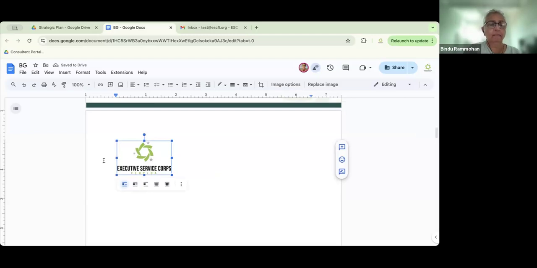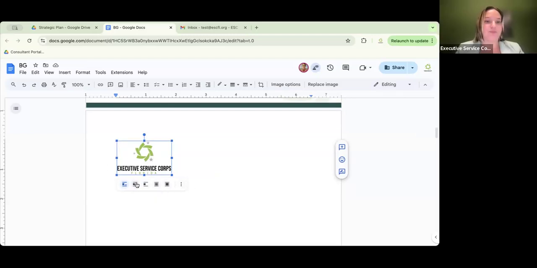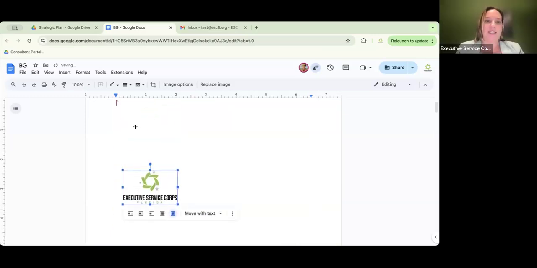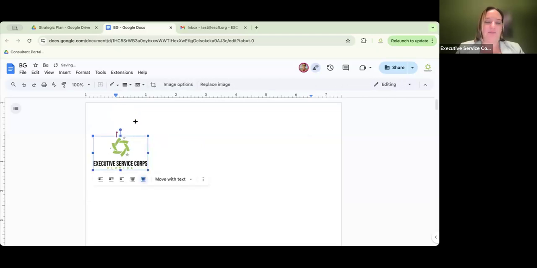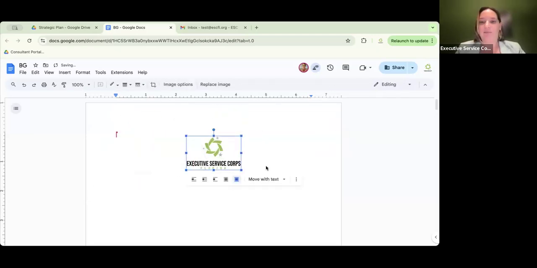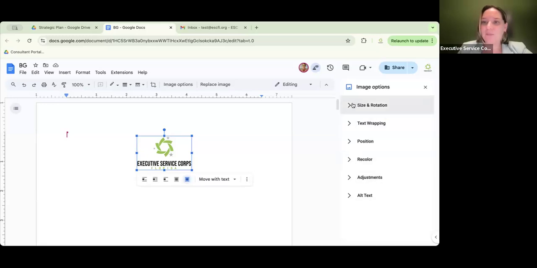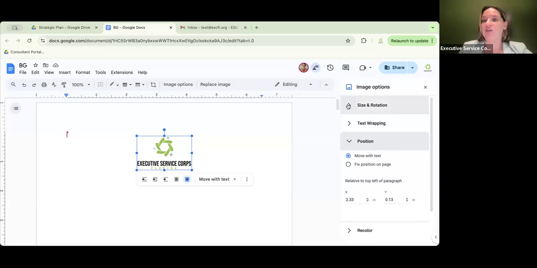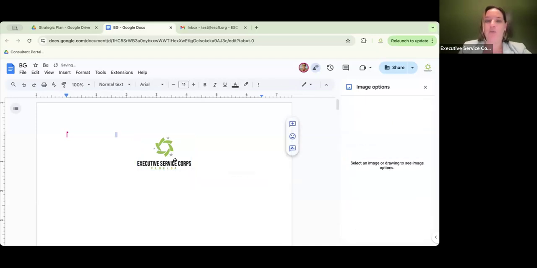So then you can resize it. You can have it go around text, behind text, in front of text, all sorts of things. Put it where you want it. Put it up here, put it over there, wherever you'd want that image to go. You also have the option to go in all image options, and you can position it in different places. You can fix, this is a good one, image options, arrow, position, drop down, fix position on page. That means that it won't move.